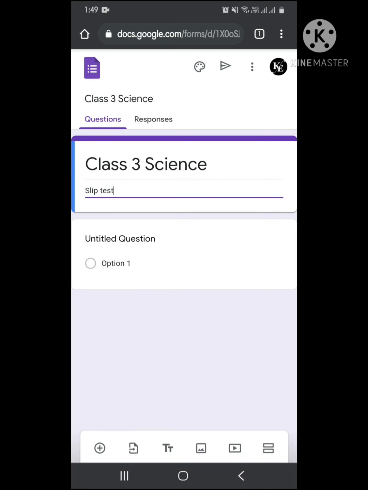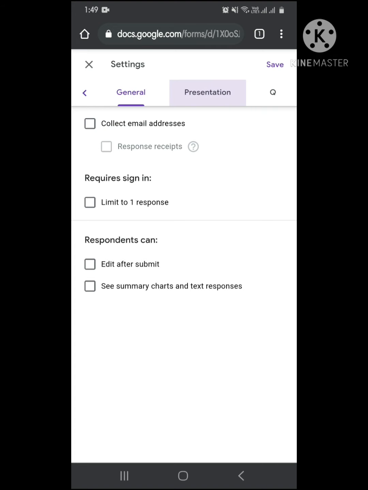So we'll click on the three dots on the right side corner. So when you click on the three dots, we get so many options. Here you can see. So first we'll click on settings. So when you click on settings, it will show you this page like general, presentation and quizzes. So first let's see the general settings. In this you can see collect email addresses, limit to one response, edit after submit. So many options we have. According to our need, we can select the options.